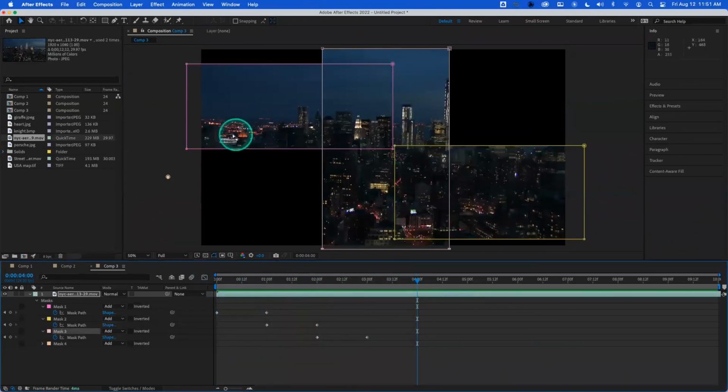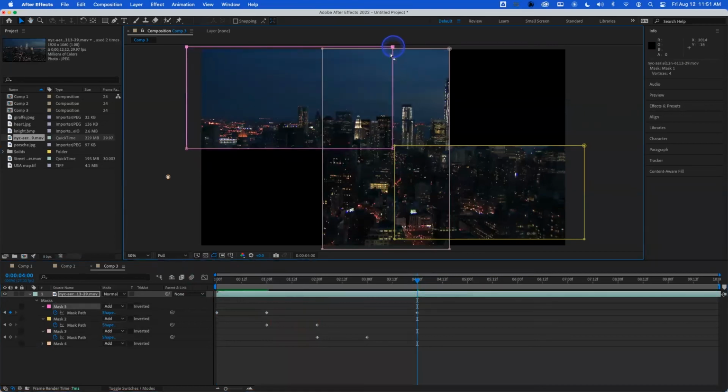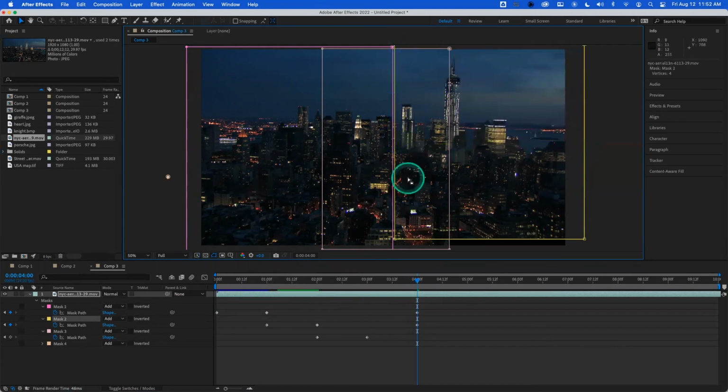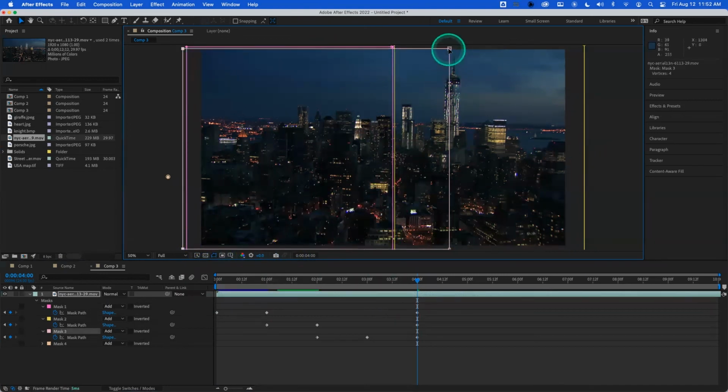At 4 seconds, mask 1 will click this way and open up like this, and click this way, and open up like this. And then mask 2 will click this way, and open up like this. And this one and this one will open up like this. And then mask 3 doesn't really need to open up, but let's just do it for sake of argument. This one and this one will open up this way. And then this one and this one will open up this way.